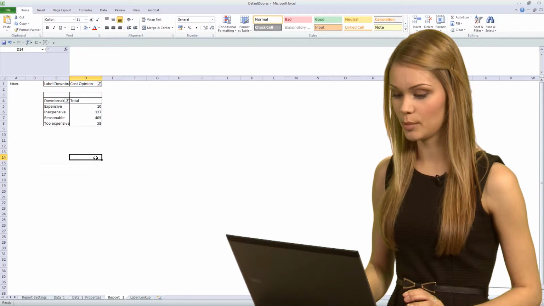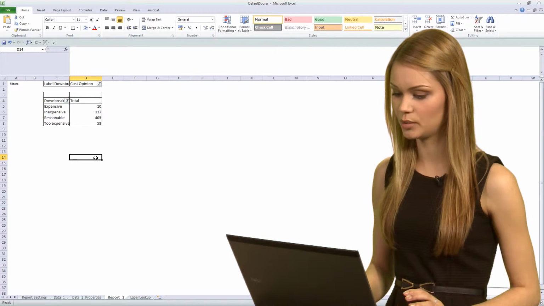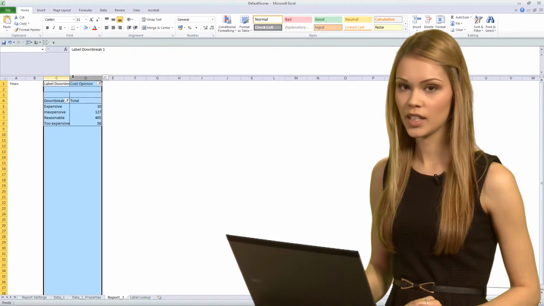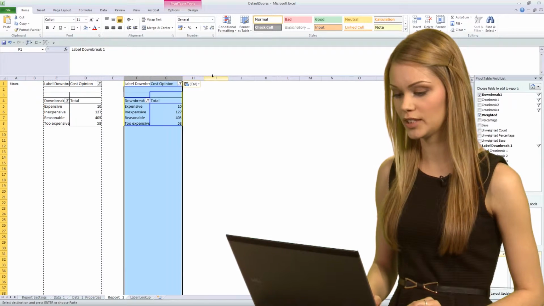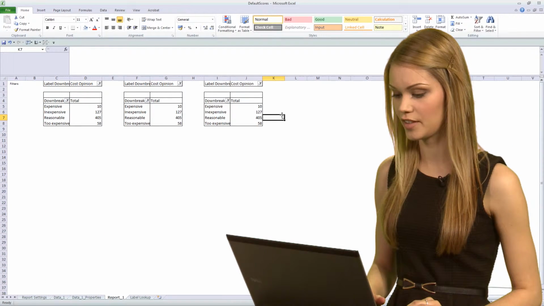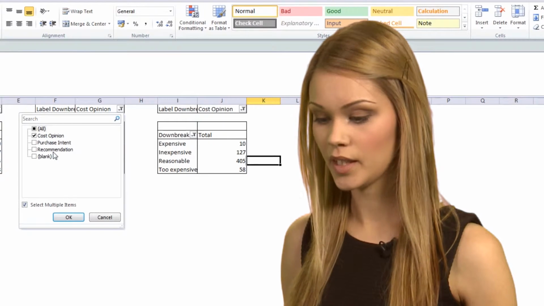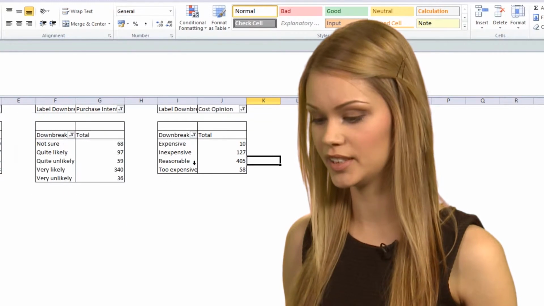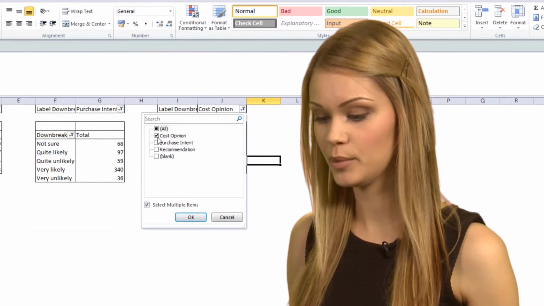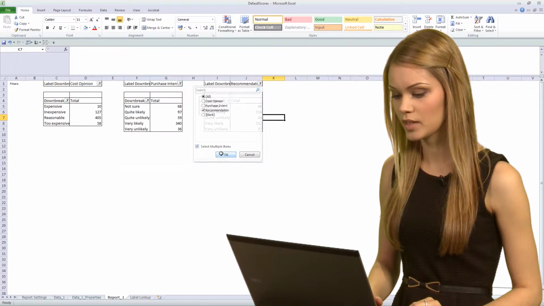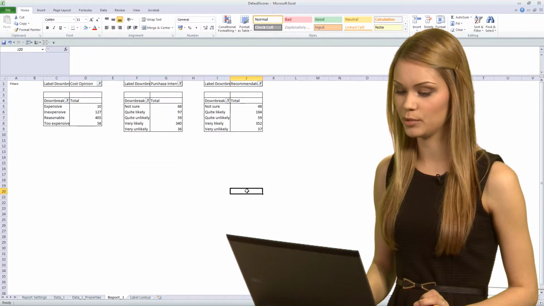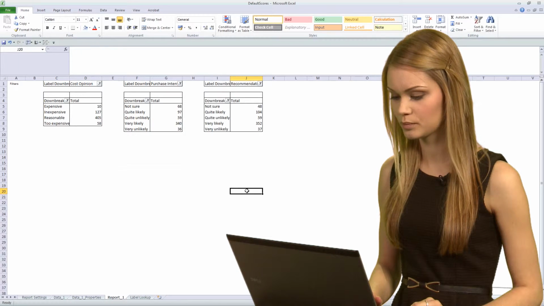Now we can see the results in the pivot table only correspond to the Cost Opinion variable. Let's copy and paste the pivot table twice more so we can summarise the data for the other 2 variables. Here, I'm going to tick Purchase Intent, and in the next pivot table, Recommendation. Now that we have our 3 pivot tables, we can create our charts.